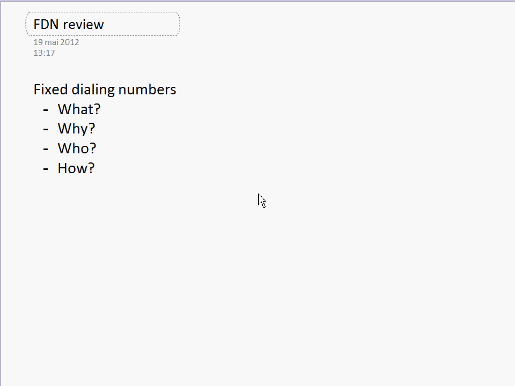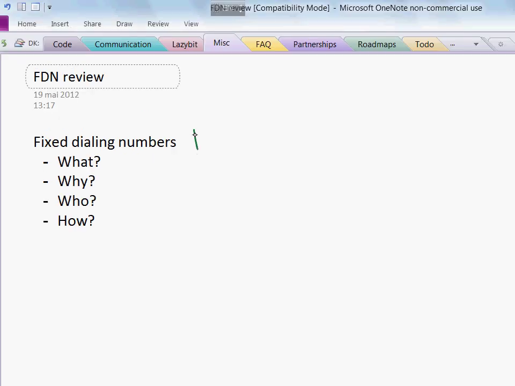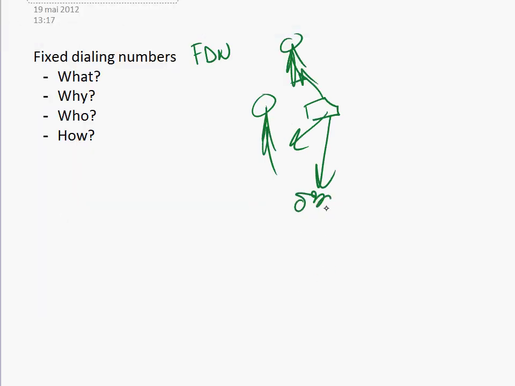In this video I will explain what fixed dialing numbers are, why you would want to use them, who needs to use them, and how to actually use this feature. Fixed dialing numbers are also known as FDNs. This is a feature provided by the SIM card which enables you to restrict the numbers to which you can make outgoing calls. For example, if you are a parent, you can configure your child's SIM card such that they can only dial your number, the number of your spouse, and perhaps, let's say, grandma's number.